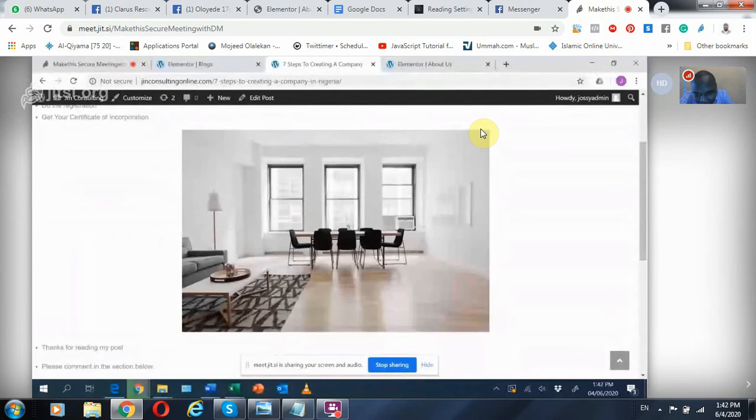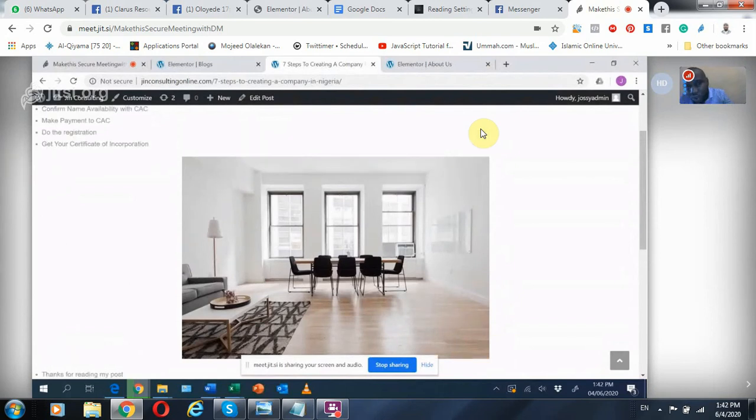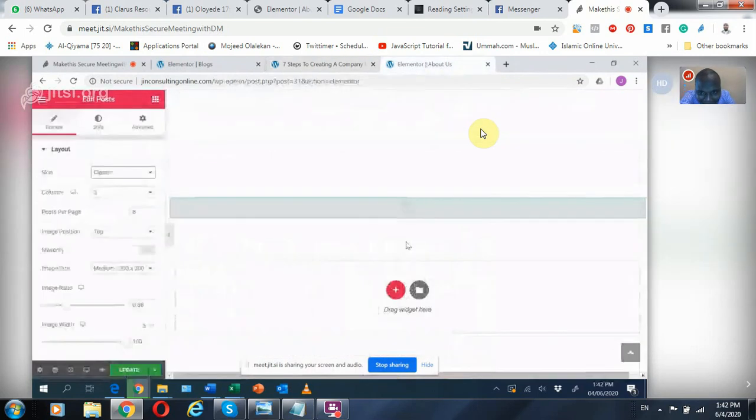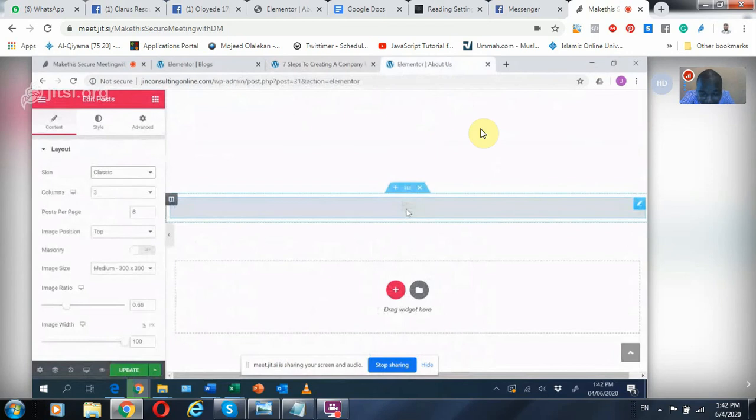What you are doing, in these ones you inserted the image inside the post. That is not a featured image. And that is why, go back to your about us, Elementor about us. That is why this is not loading now. But it's going to load. It's going to load all your images, all your posts, like as you are seeing it now.